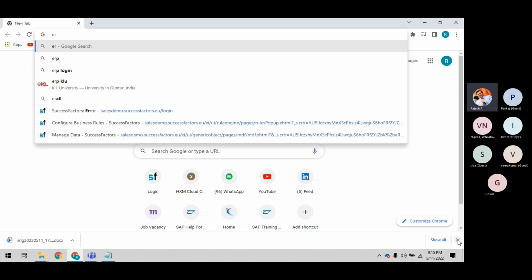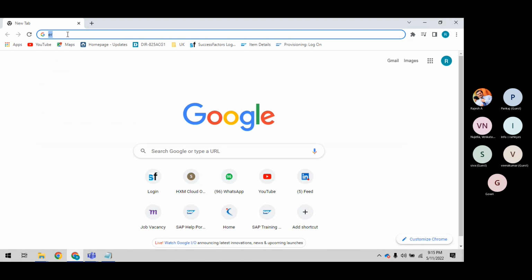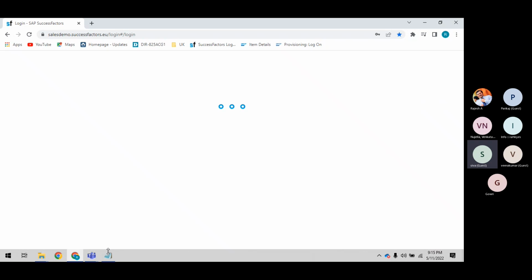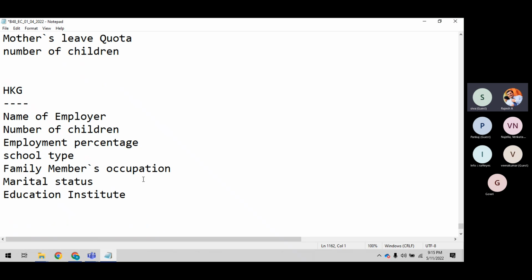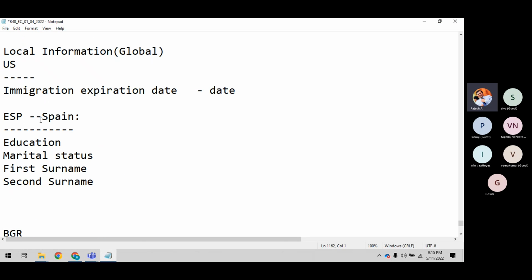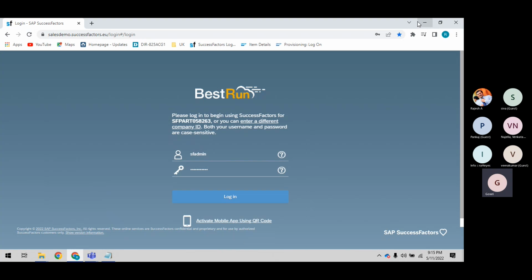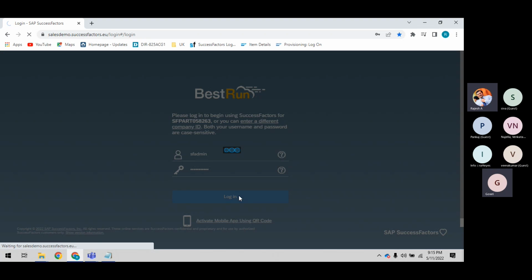Anyone having the same or a similar issue? Anyone else? No, sir. Okay. Anyone completed this one, the Spain, Pakistan, US configuration? Yes, completed. Okay, let me check it out.